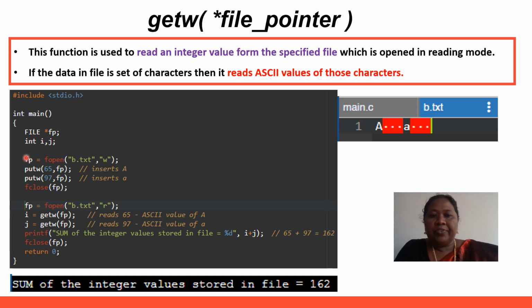You create a file pointer and open the file in write mode, because we have to write these two data. For that there is a function, putw. It takes two arguments: the first argument is the data, the second argument is the file pointer. So when you do any calculations or numerical manipulation and want to write the data back to the file, you can choose this putw function. It takes the first argument as an integer, and the second argument is the file pointer. Once it is done, close the file pointer.